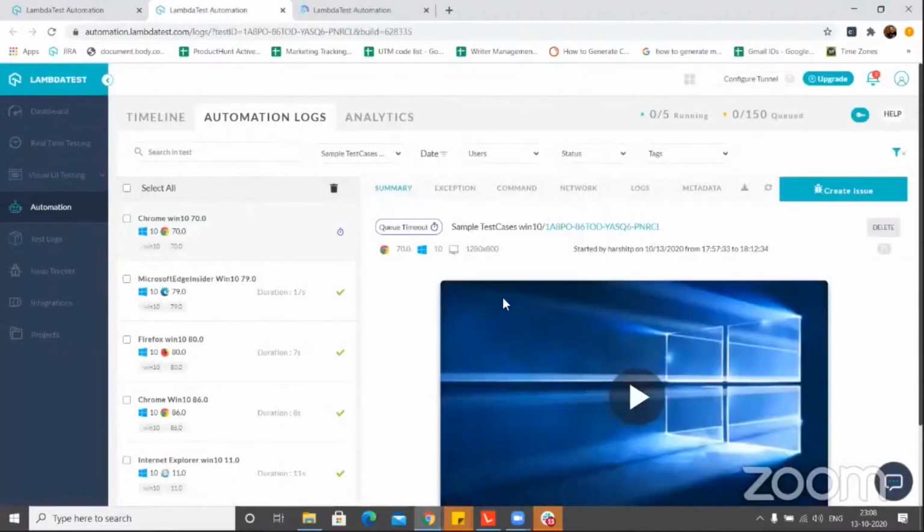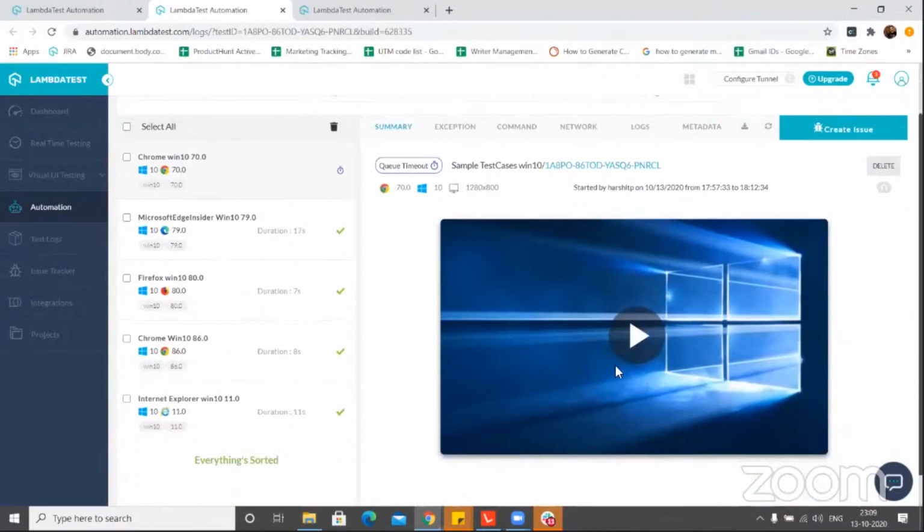All right. So this is one of my previous test executions. And here, as you can see, we can get an entire video recording of the test that ran. And this is something which is pretty amazing about the product. So basically, we've made it easier for our user base to easily debug their issues in case they run into any problem.